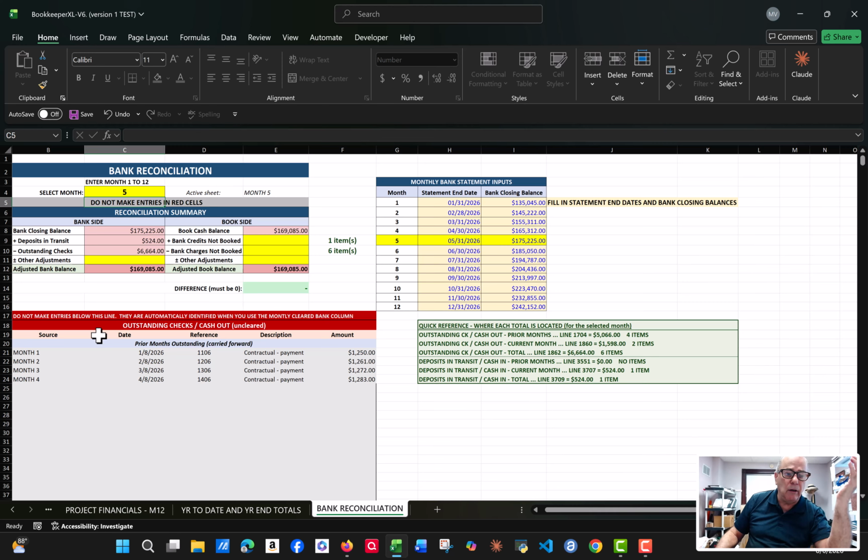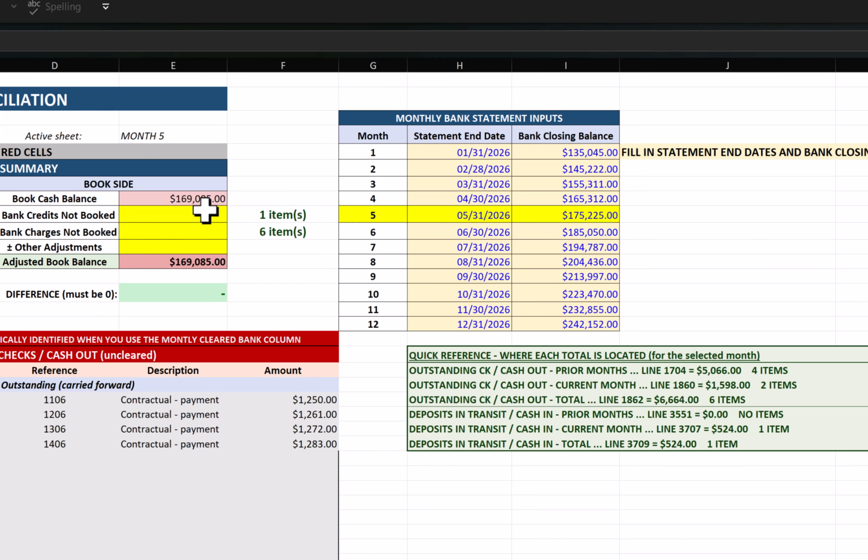So what I've done here is made sure that those outstanding checks show up here, or outstanding deposits not booked, or deposits booked but not showing up on the bank statement. All of that has a spot here. And because there's so many rows, what I did is to summarize. For example, in this test, you'll see one item here, which is deposits in transit. Outstanding checks, you have 6 items here.